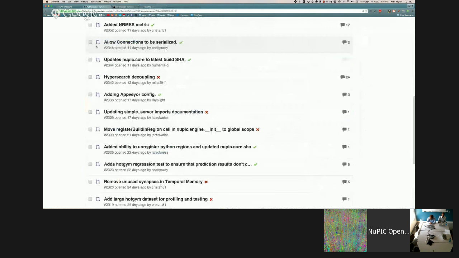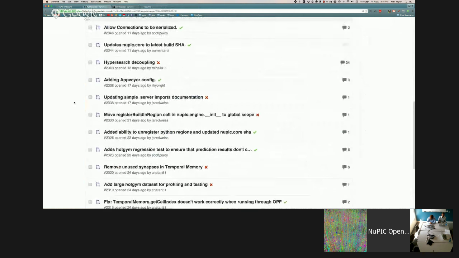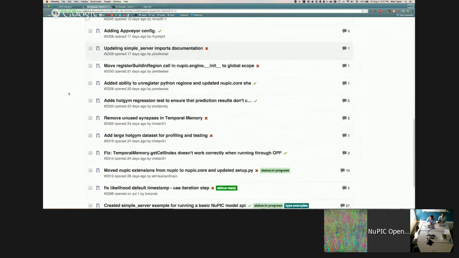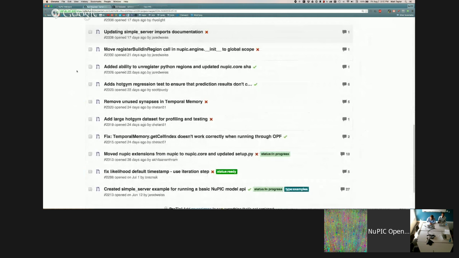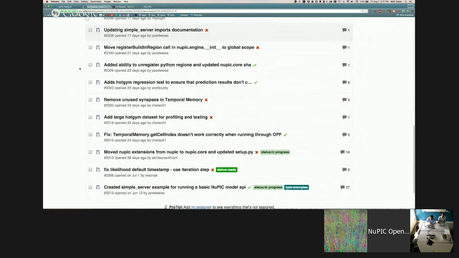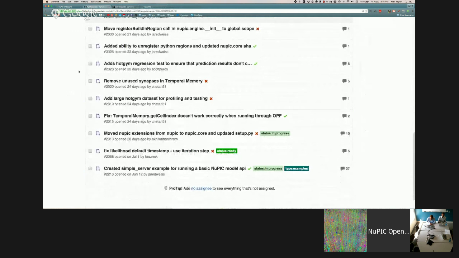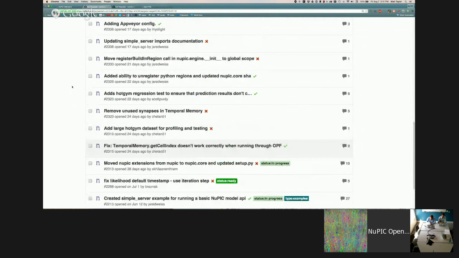Okay. Moving on. Hypersearch, simple servers. So the ability to unregister regions, that was a newish feature. Anything else major in here? I don't believe so. Aside from things that are being done to build things from NuPIC to NuPIC Core, I think that's probably it. So these are NuPIC pull requests over the past month.